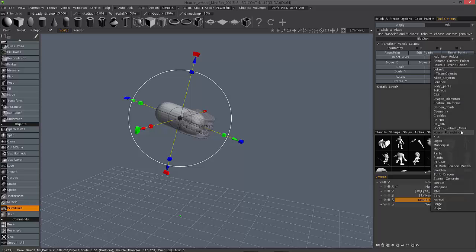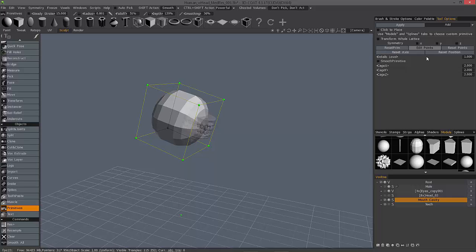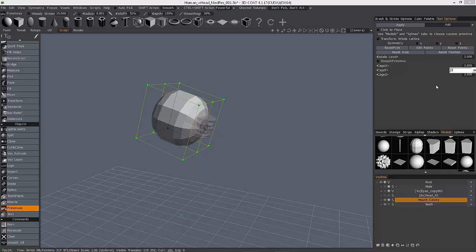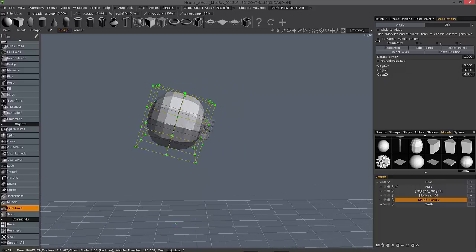So let's try the default. Yeah, I've got something similar to it here. I think I'll try this capsule. That'll work. And this way I have better options for setting the different control points. I can use my slider to add points along a given axis, or I could enter the value numerically. So let's try 3, and I might try 4 on that one. So transform whole lattice.